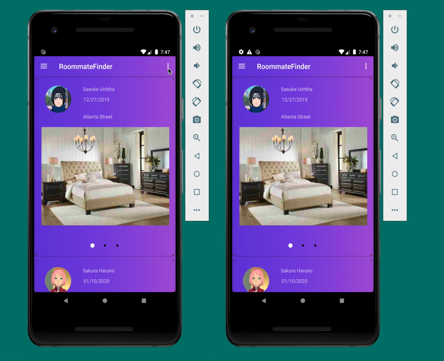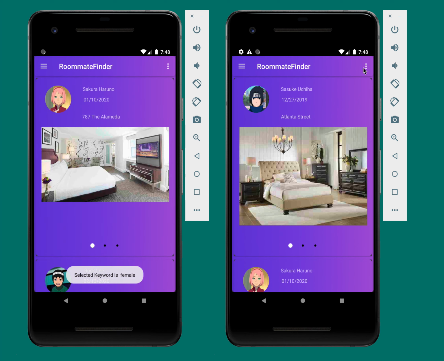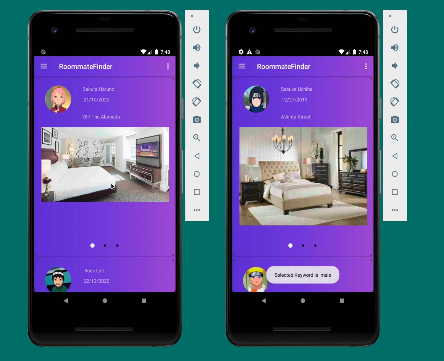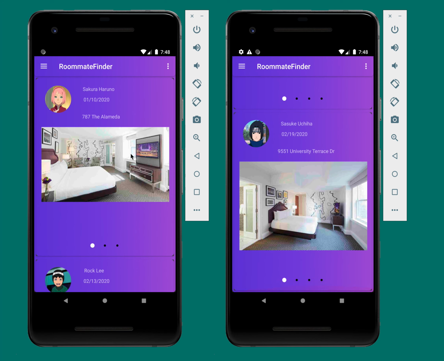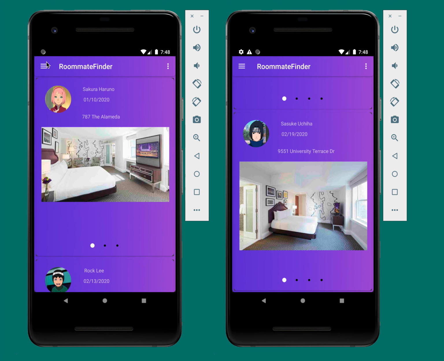Let's try to filter by, let's say, female. You can capitalize or type a lowercase string here. It will accept both of them, and click OK. And let's try to filter by male. So we can see all these posts are for male, and these two posts are for female. The other post was also for female, but it's not currently available, so we are not showing posts that are not available for booking this room.